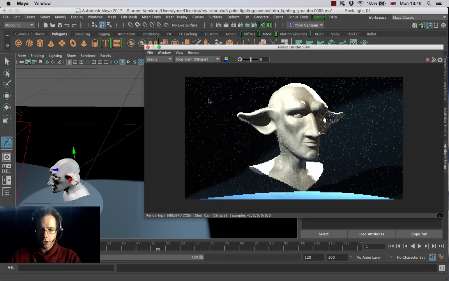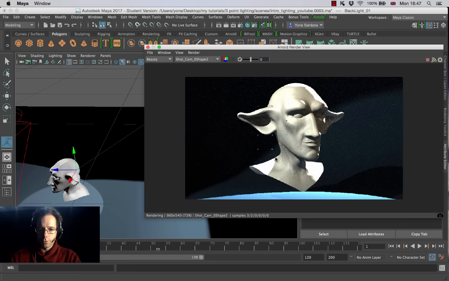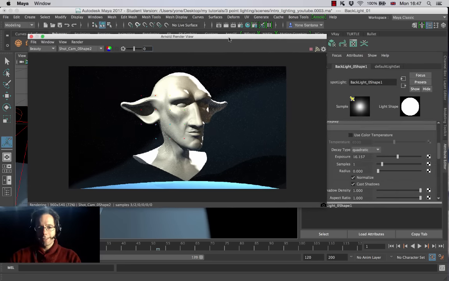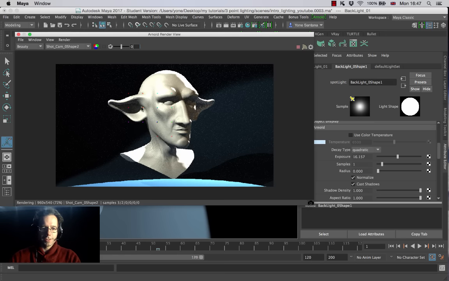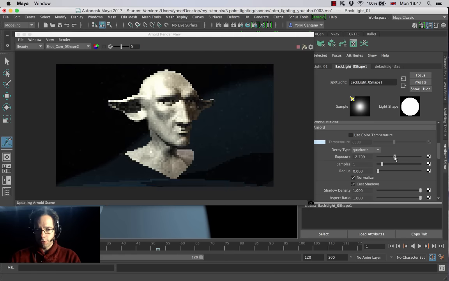So I'm going to hit refresh. There we go. Lots of little light particles being scattered all over the place. And the backlight can actually be quite intense, more intense than the key light if necessary. But again, always take these things with a pinch of salt. Even a little bit of rim lighting like this is going to create a great effect for this over here.